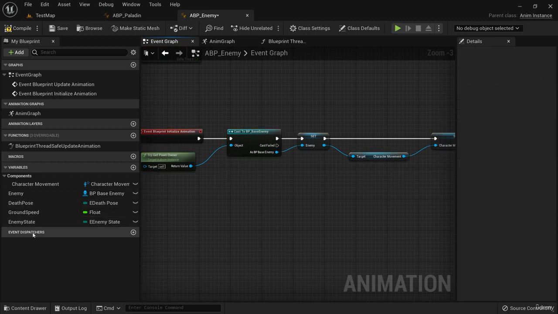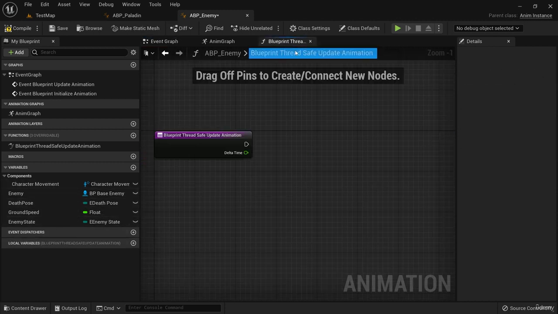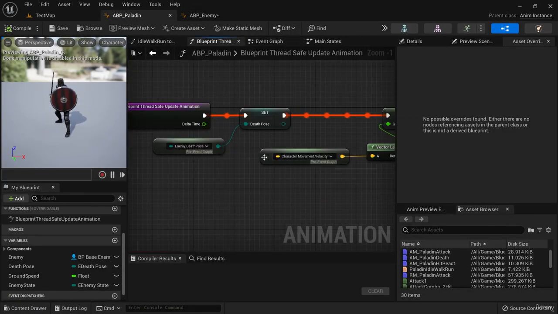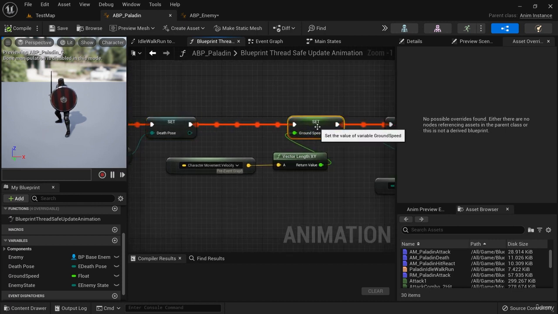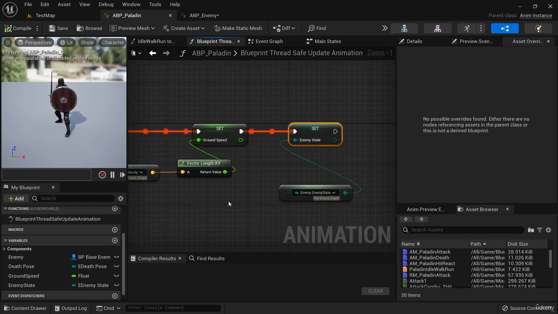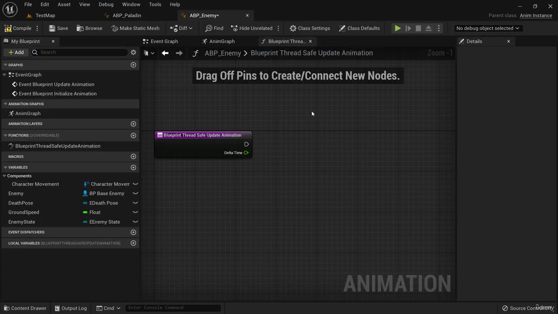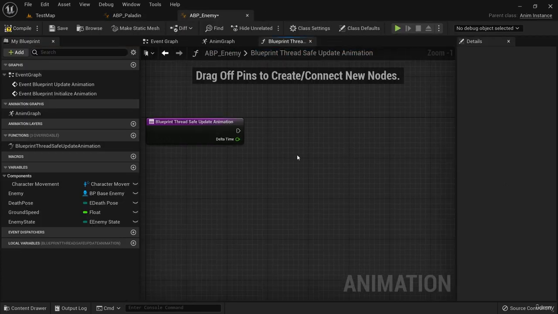Now we need to update these other variables, and we're going to do that in Blueprint ThreadSafe update animation, just like we're doing in Paladin. And we can take a look here. We're setting death pose, we're setting ground speed, and we're setting the enemy state. So let's go ahead and set those in our generic ABP enemy animation blueprint template.